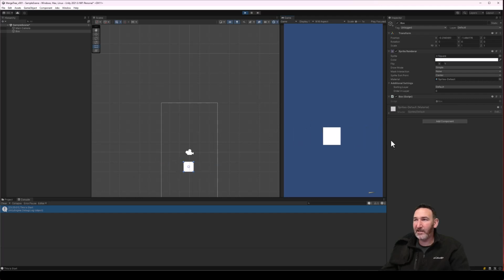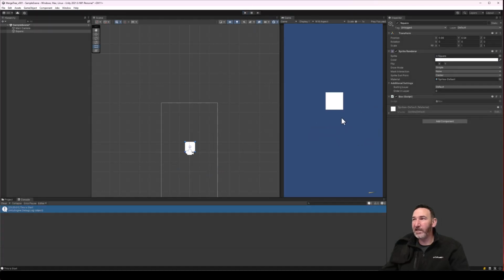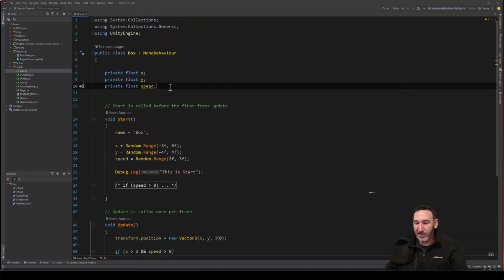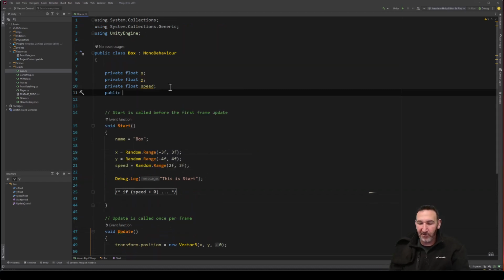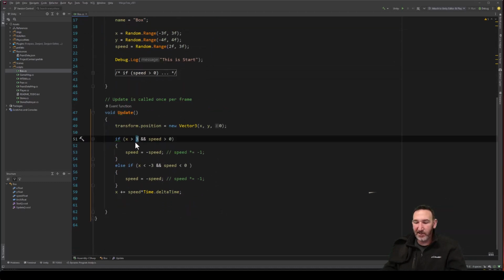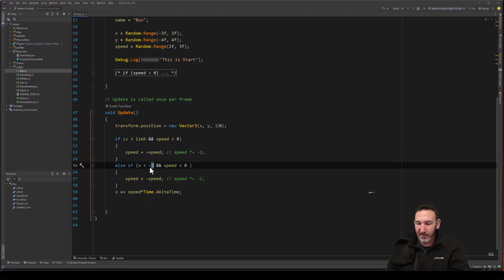Now, we've seen that it's going beyond the screen, and we might want it to stop at the screen. So I'll show you what we do. First of all, this minus 3 is really a literal value. So let's put something else. Let's put public float limit x. As we remember from the last lesson, we can specify it in the inspector in Unity, and let's use it here. So here it will be limit x, and here it will be minus limit x.